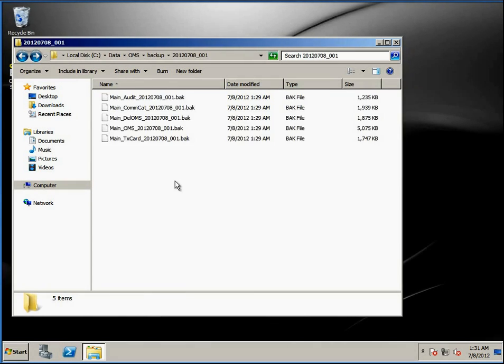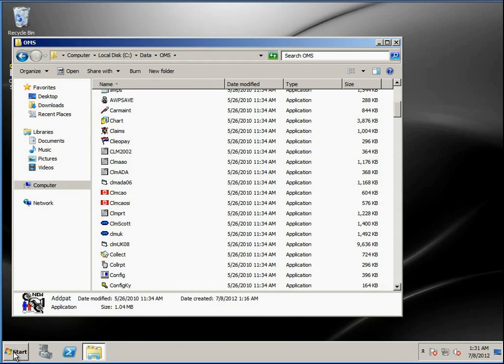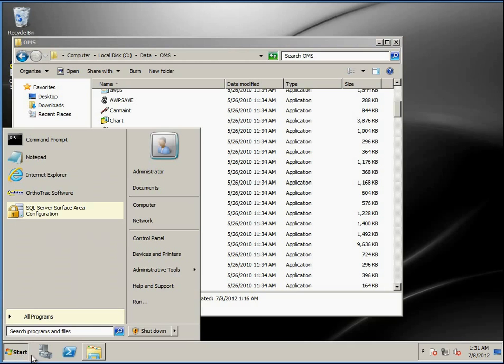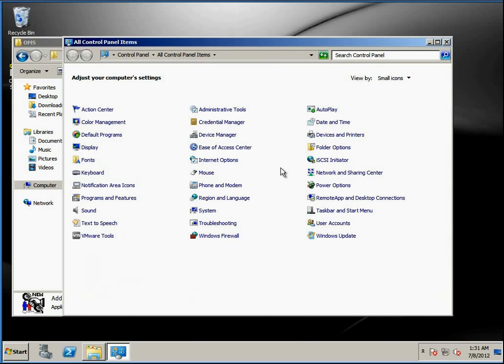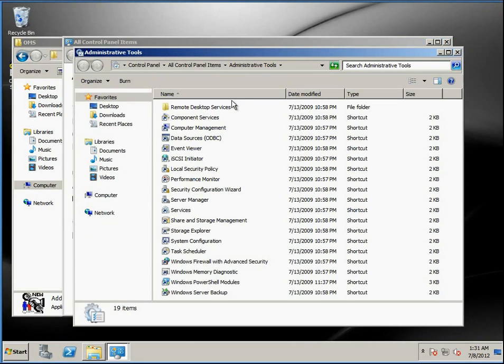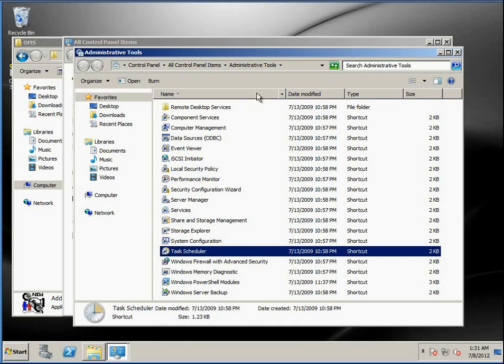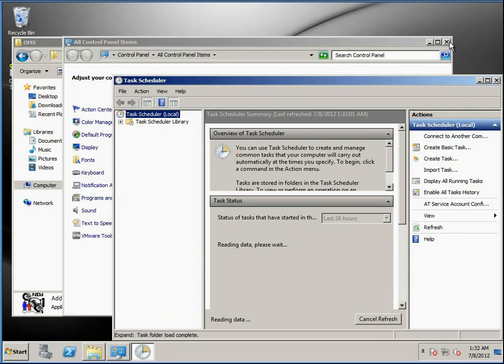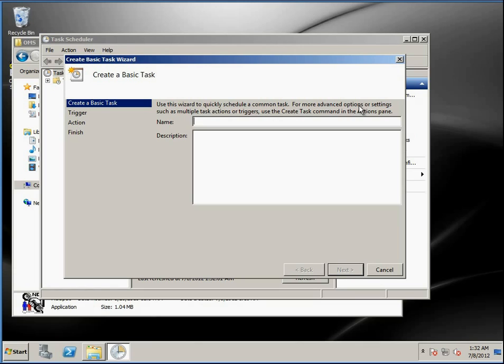But what you may want to do is schedule a task for orthoback.exe to run. So I'm going to go to Start, and I'll go to Control Panel, and there's our Task Scheduler under Administrative Tools. I'm going to launch that, close some of these windows here. I'm going to create a new basic task. I'll just call it Orthoback.